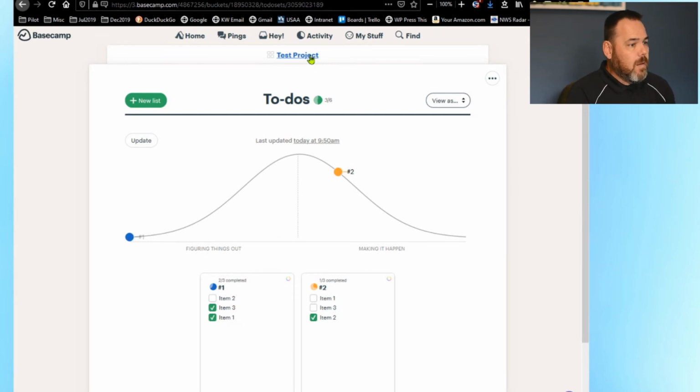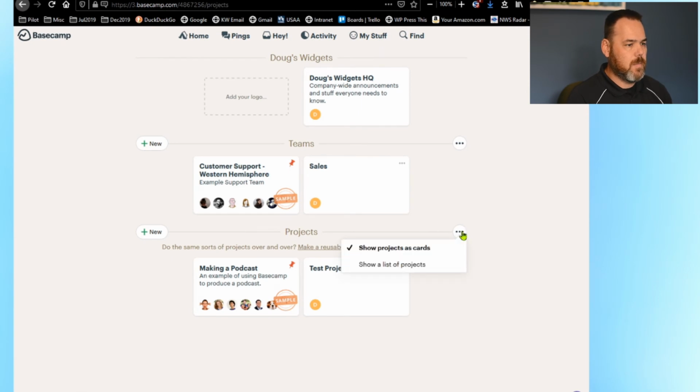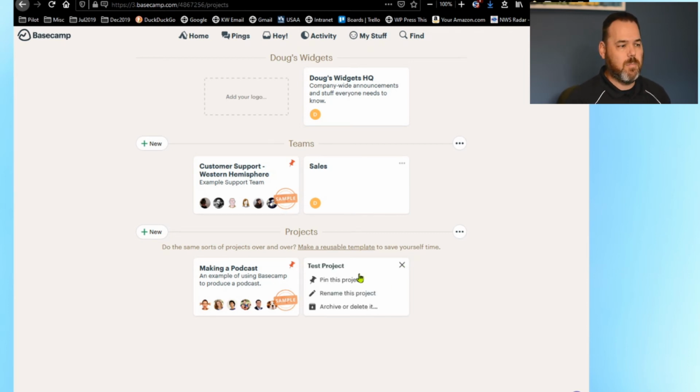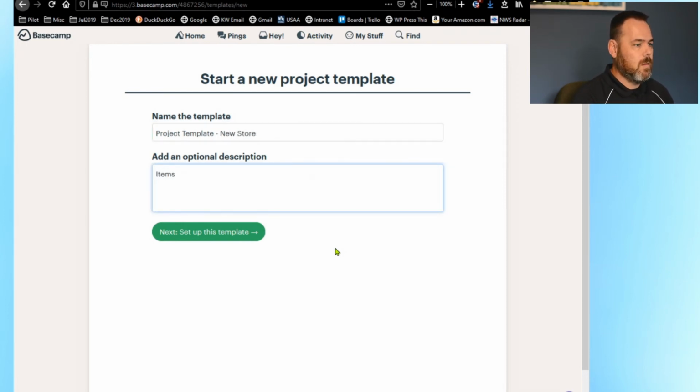Let's go back. There we go. All right, so let's go back to home. Now, one thing I like to do is make a project as a template, so I don't have to keep recreating and typing this stuff over and over, okay? Sorry, I've got a little bit of delay. So let's just call this project template, new store, and items needed for opening new store.